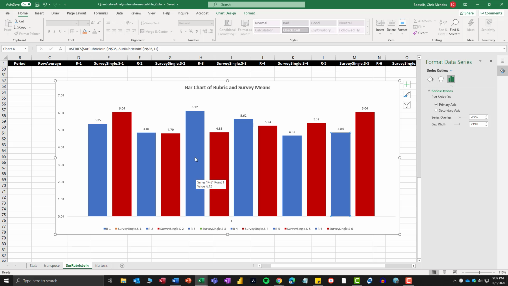But look at this one. Rubric item 3, you scored them higher by and large. However, the mean for the class is lower on their assessment of their own ability to do something. Here they're more realistic. You and the students are pretty even in your rating.